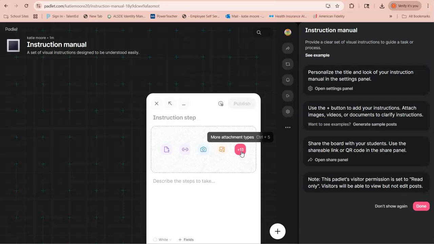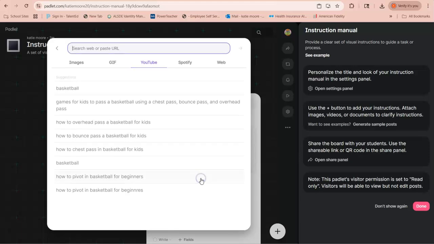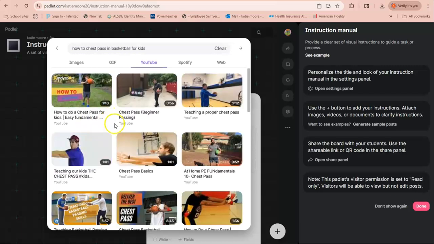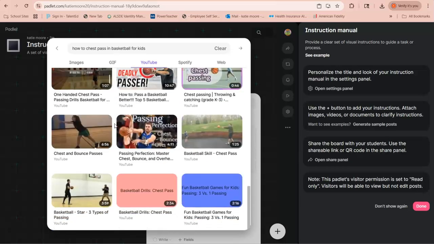But you also have your visual learners. So that is why I am also going to attach a YouTube video so that they can see visually exactly what is going to be expected of them. So we're going to start here, and you have lots of different ways to add different stuff to your Padlet in order to get your point across. For my Padlet, I'm going to go down here to YouTube, and we are going to look up how to chest pass a basketball for kids. Now you come to this page and there are lots and lots of different kinds of videos that you can upload so that your students can watch how to chest pass.